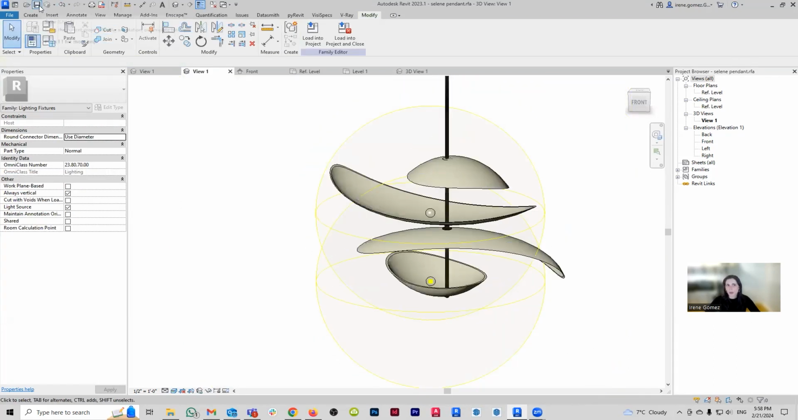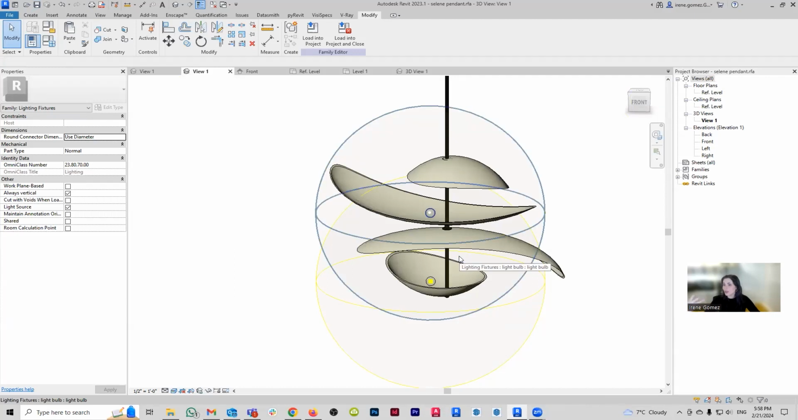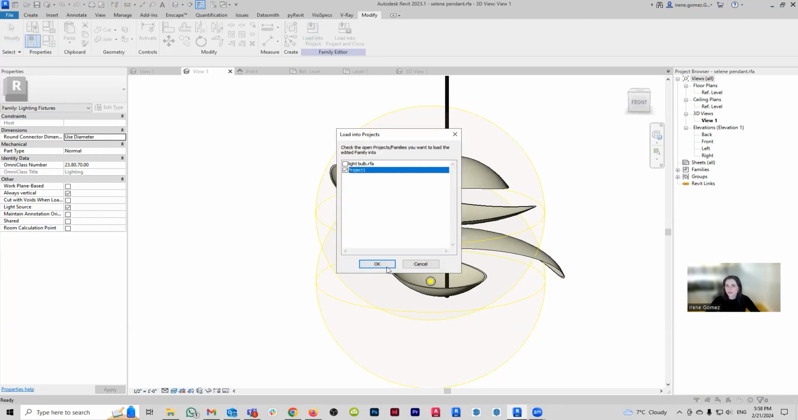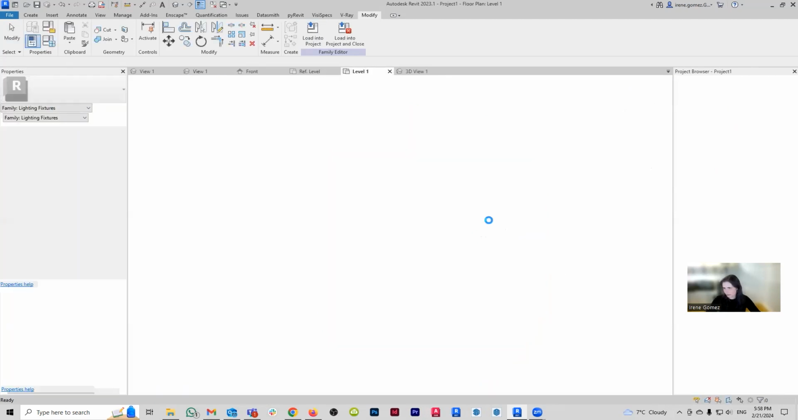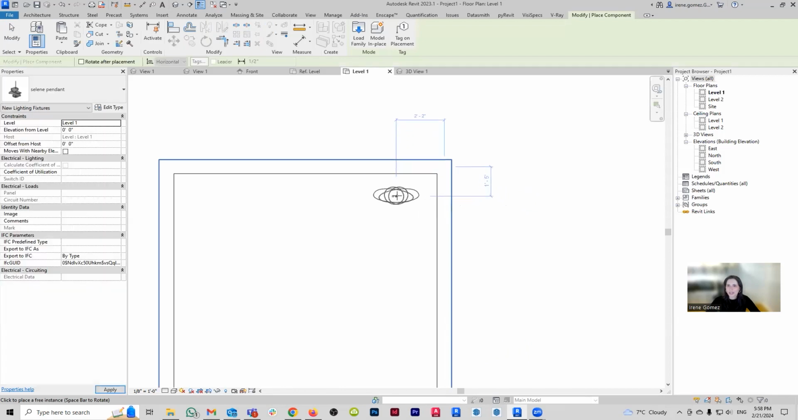And this step is super important because this is the only way that you can test a lighting fixture to see if it actually works correctly. You're not going to be able to render it on the family views. You have to bring it into a project. So I'm going to load it into my project, and I'm just going to place it anywhere, really. Let's say I'm going to put it here.